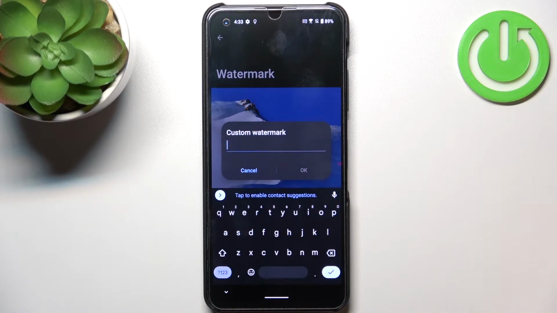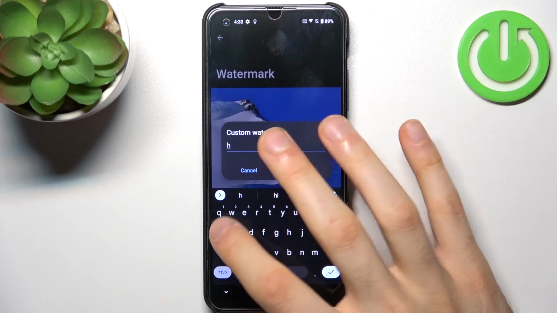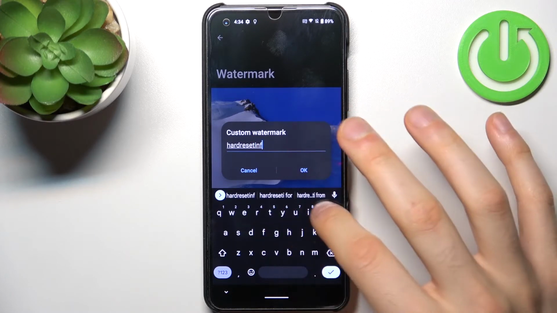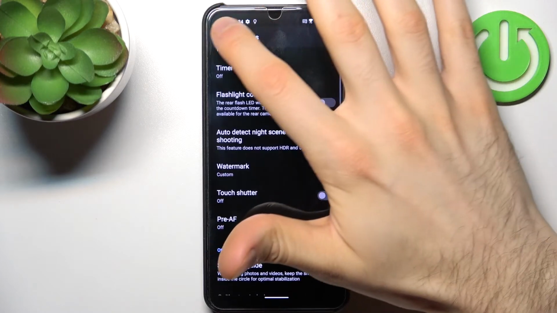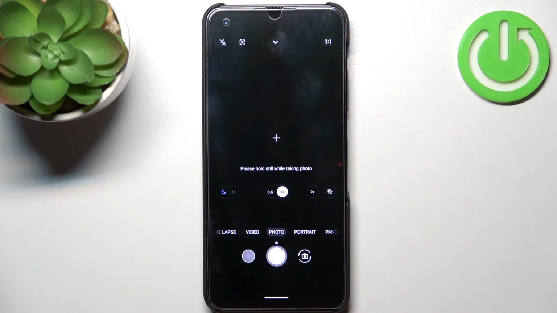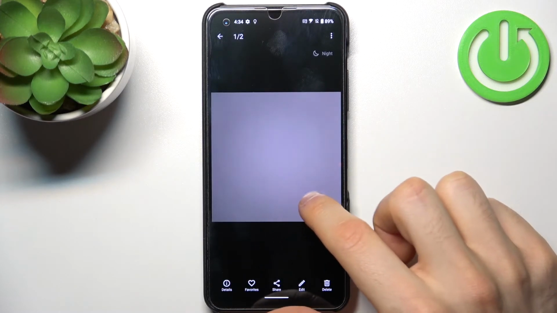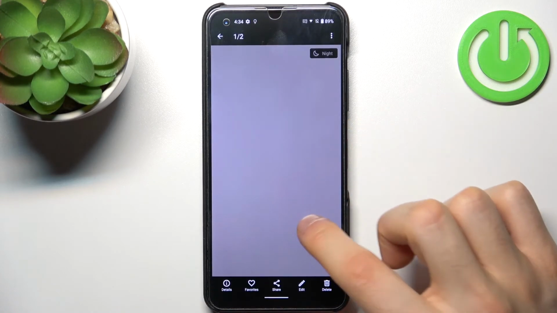So here you can add your custom text, like anything you want, could be your name, your surname, your nickname, anything like you want. So I'm just gonna enter my favorite channel on the whole YouTube. And now let's try it out. And here we have our custom watermark that looks just like this.